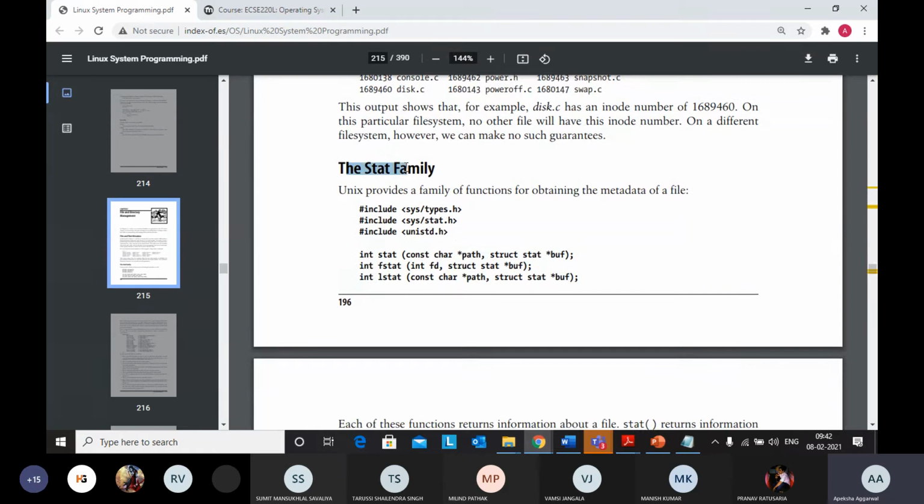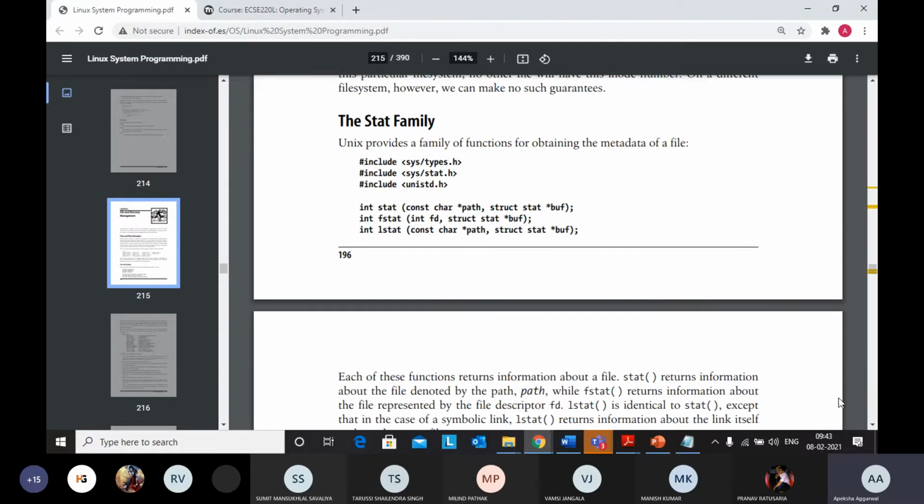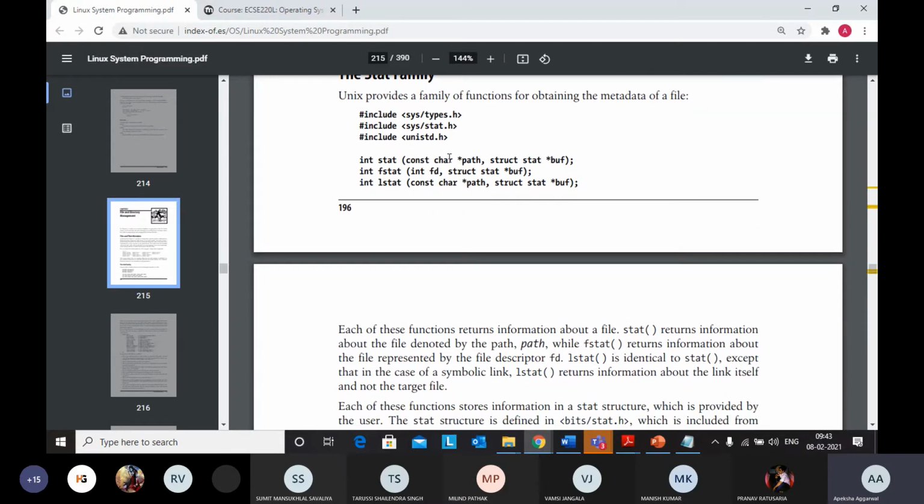So the stat family: you have to add header files to work with directory system calls. There are three functions: stat, fstat, and lstat. These three functions return the status of the file. You have to work with stat, fstat and lstat, and see the path and the buffer. Two things are given as input to this function, and it returns the information.